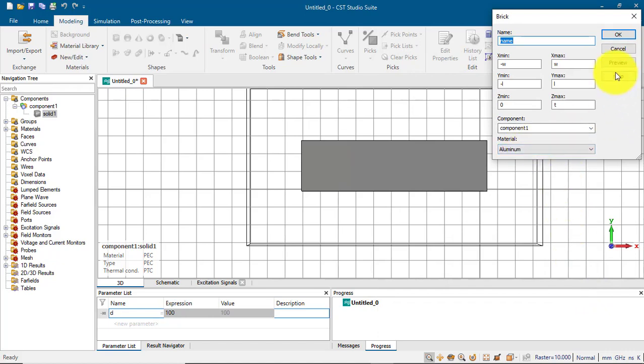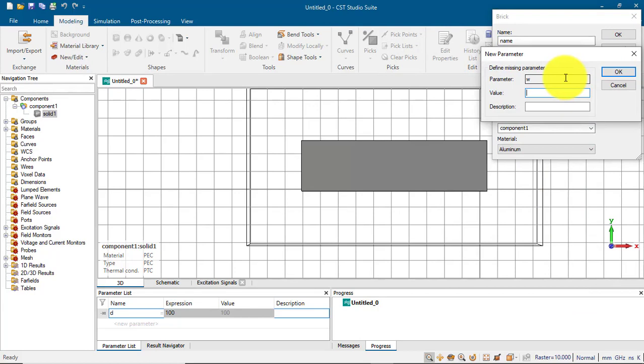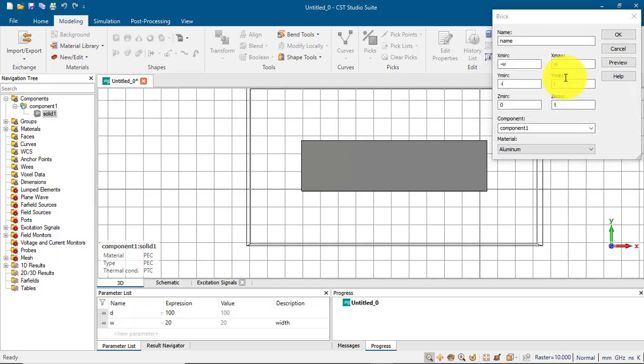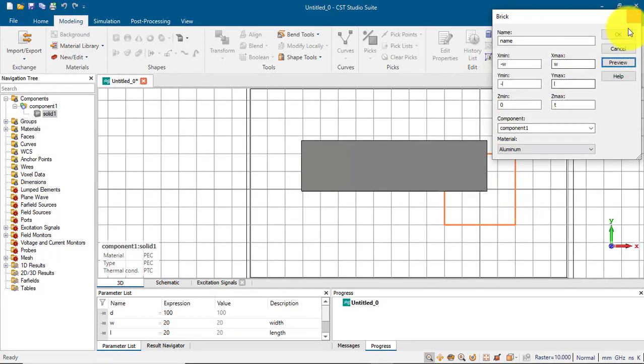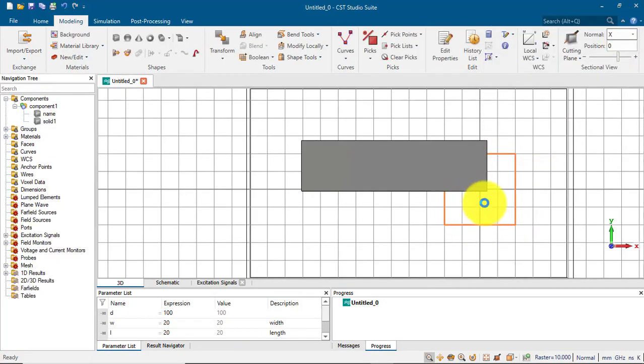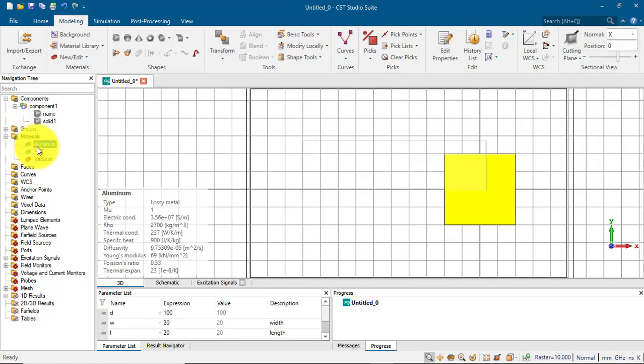Here we have aluminum, preview. Give me the value of W. I will give it 20. The description, width. Okay. Length, 20 also. The description is length. The T will be 1. The description will be thickness. Okay, here we have the object. You see it's a different color, I think, because aluminum has a different color in the pack. Okay, no problem. Material, we see aluminum.